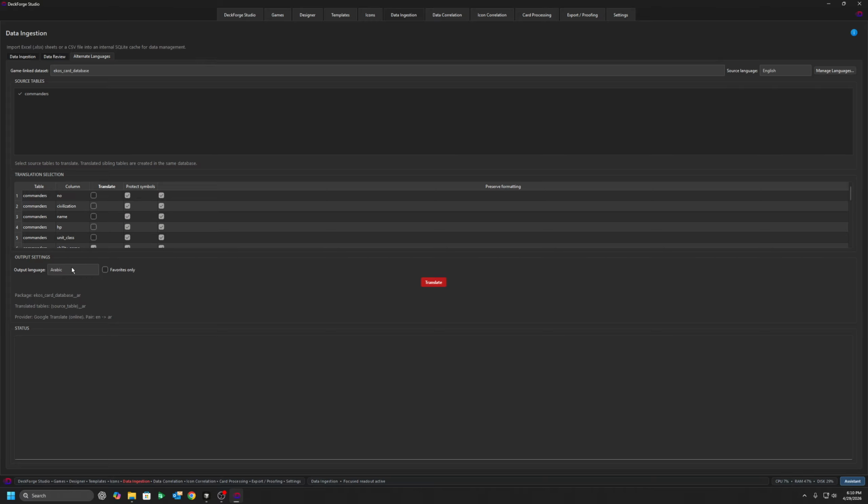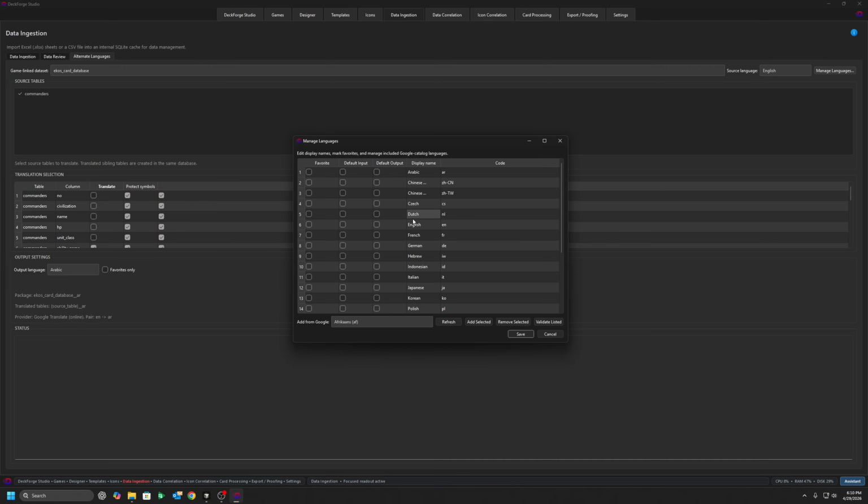So then if I come down to the list and I can see what I have available, I'm missing a language. So from there, I can go up to Manage Languages and see what's currently in the system. I can set a default input, a default output, and I can add some favorites for quick reference or for filtering for the dropdown by checking this favorites only. So only favorites will show up in that dropdown. But then I can come over here, and this pulls directly from Google's catalog. And this is the only feature within the software that requires an internet connection. Everything else is run right off of your machine.